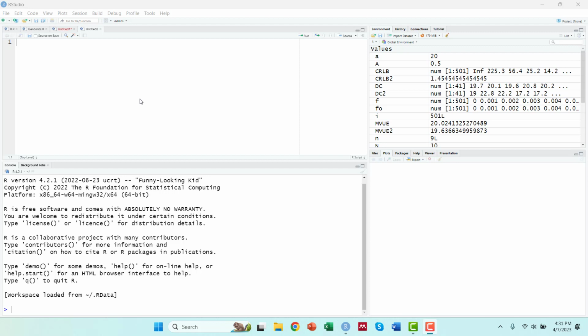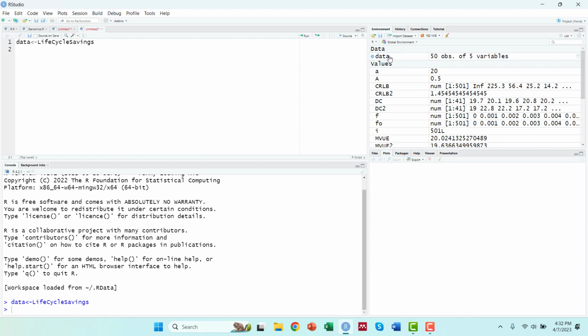So in this tutorial I will show you how to apply these methods in R, and we will use the life cycle savings data to detect the outliers where we apply these methods. Okay, so let us load the data first. So data life cycle savings, hit enter. Okay, the data is loaded. The data contains 50 observations and 5 variables.